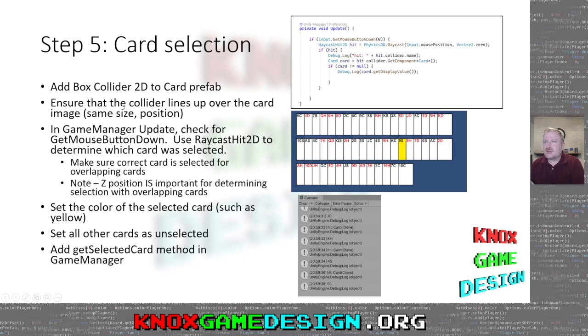Just need to make sure that the 2D collider lines up over the card image. So you may have to go in that collider and specify a width of 250, height of 350 if that's the card size that you're using. Already talked about the raycast right there.